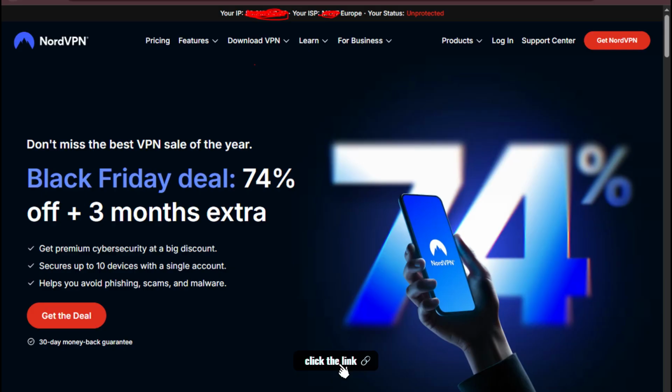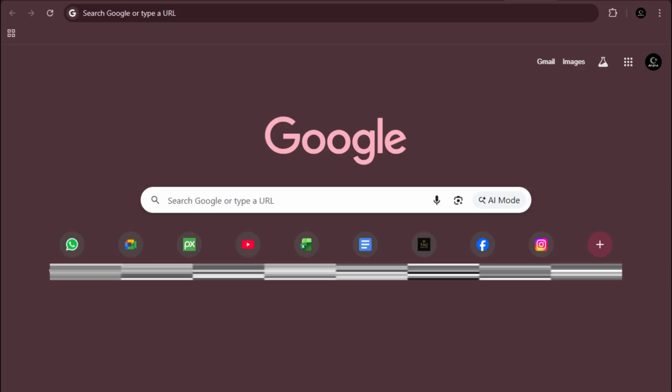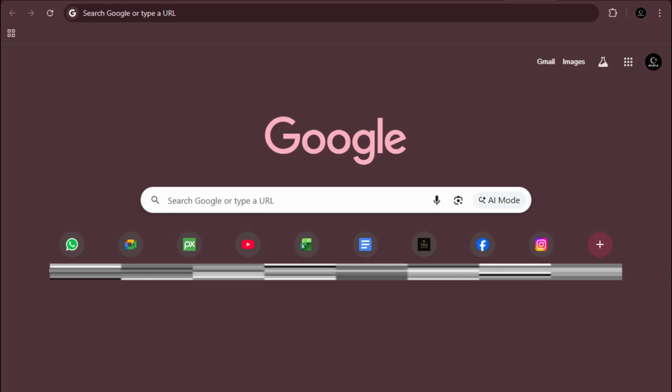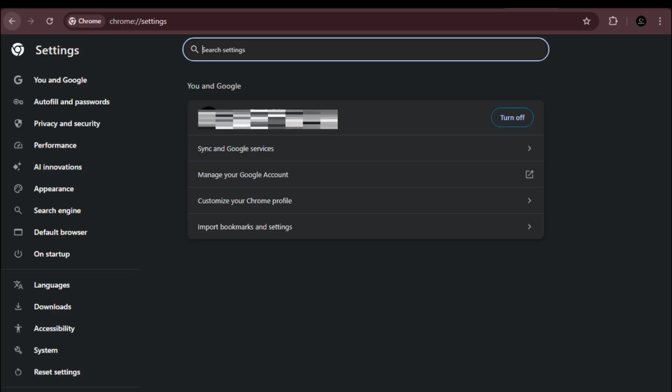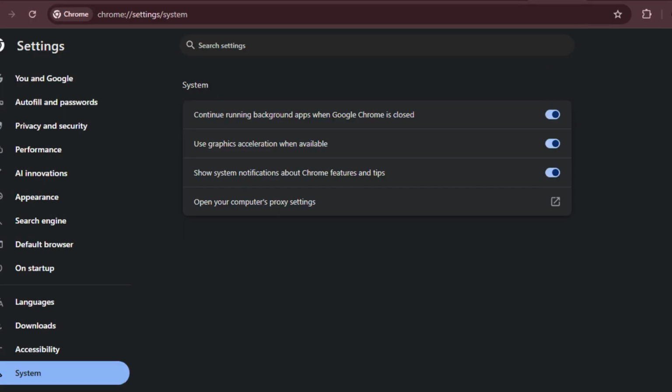Now let's get into the tutorial. Start by opening Google Chrome. Click the three-dot menu in the top right corner and go to Settings. On the left side, click System. Now select Open your computer's proxy settings.